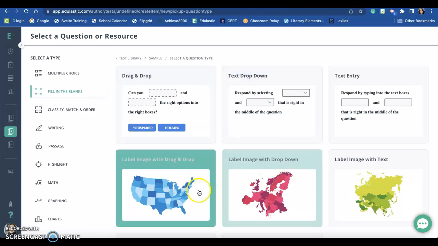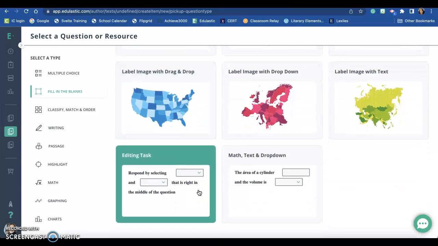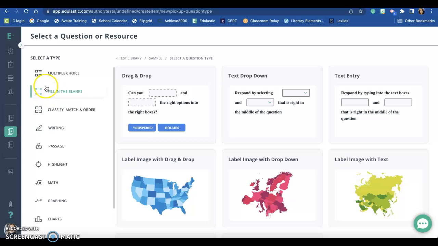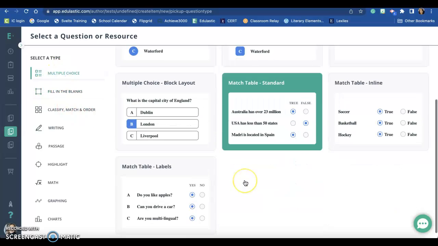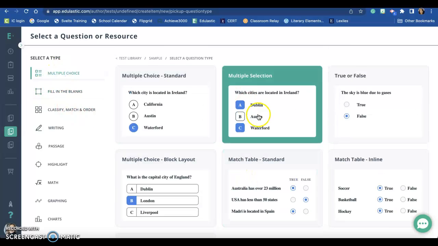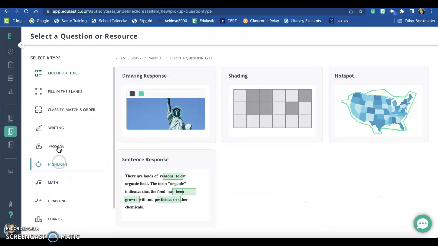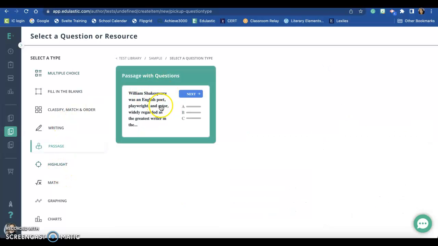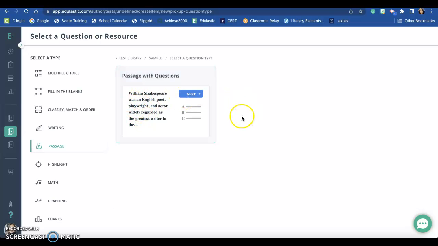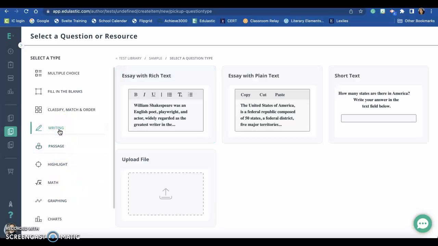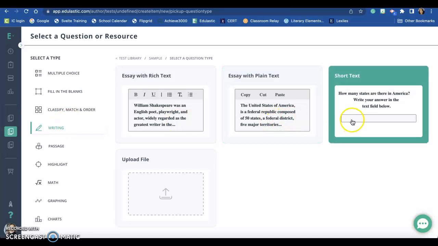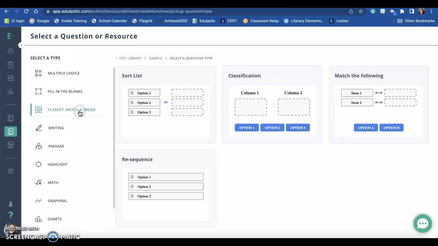But you can see label images, you can have drop downs, drag and drops, any kind of multiple choice you can think of, true and false. You can even do multiple selections of multiple choice. There's highlighting. I use this passage quite a bit, where you do a passage and you can even have multiple passages and then questions. We do writing. I use the short text a whole lot, but I have done some essay also.